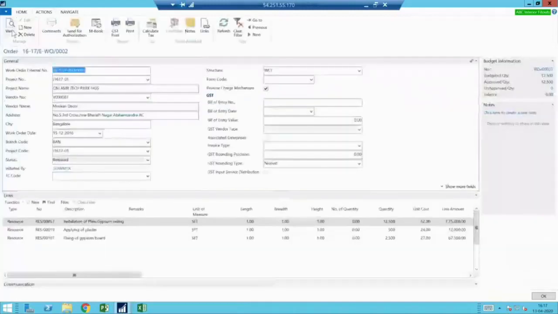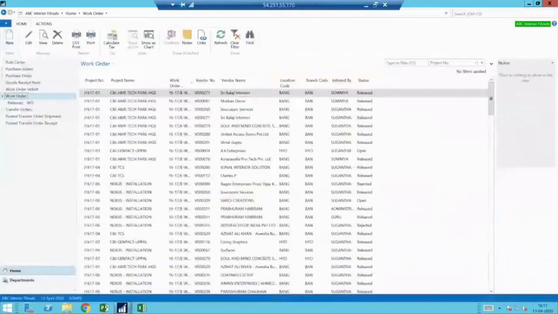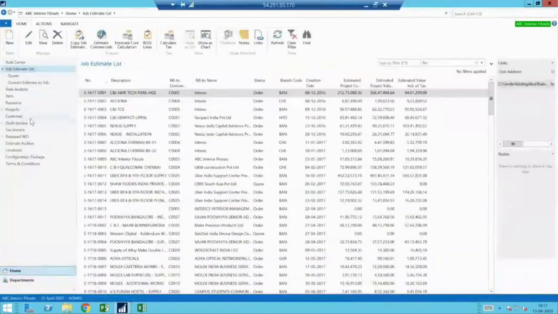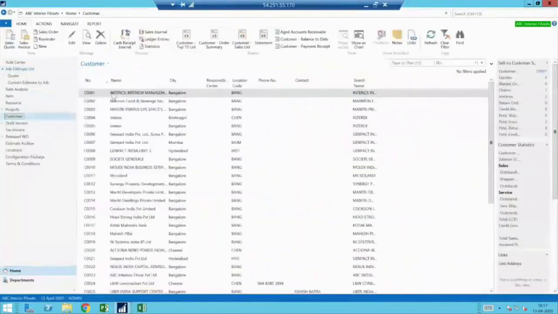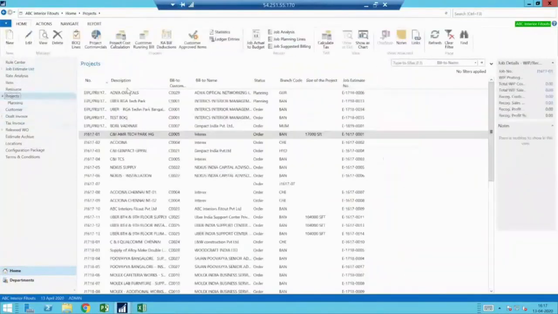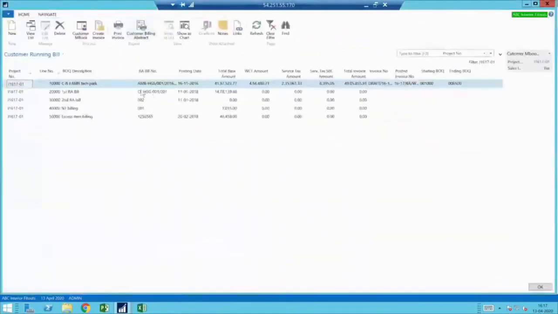And last but not least, the subcontract. Similar to the subcontractor process, we also have the customer running bills as well. The same process, wherein we have the customer running bills to be defined. Maybe I can show you the customer running bills as well. Yeah. So here we have the customer running bill, and this is how we have the customer abstract.